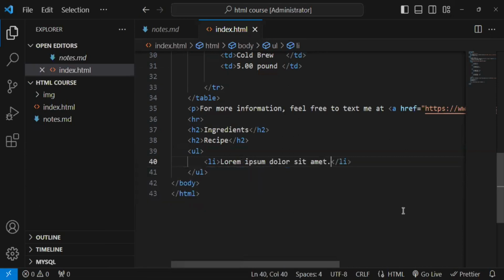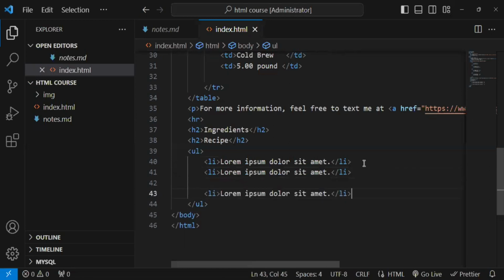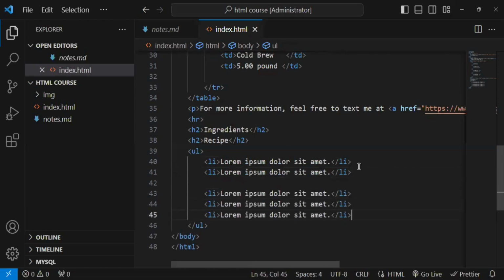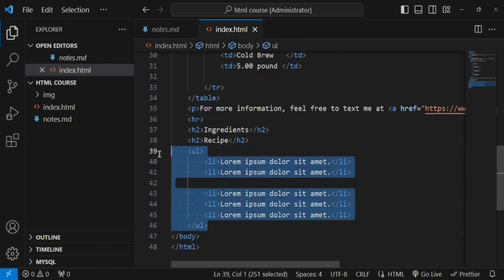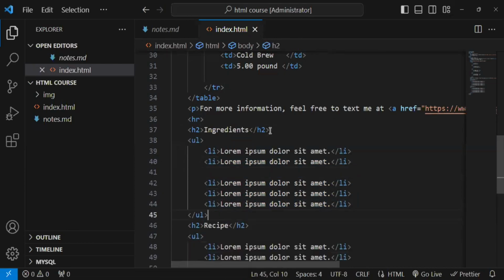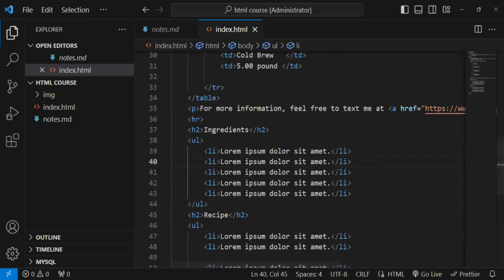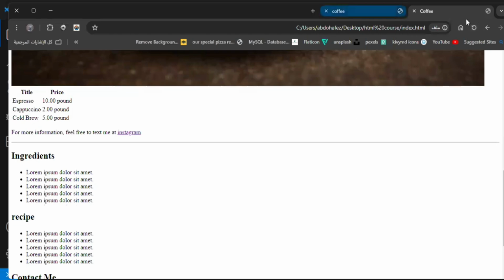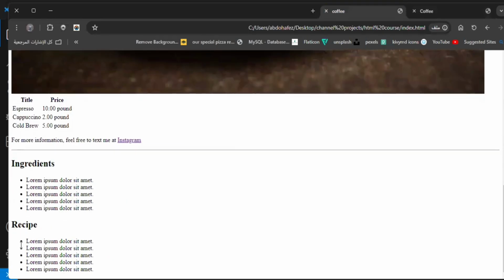Enter. As you can see, I will copy it 4 more times, and I will take it, copy and paste it after ingredients. Okay, let's refresh the page. As you can see, we created the two unordered lists successfully.